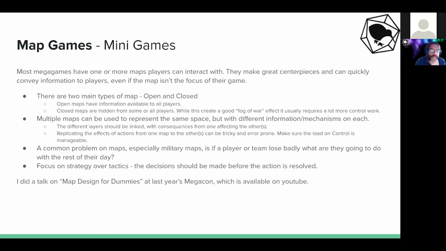Right, on to the mini games. So there are component parts of the games. Maps. Most mega games have maps. You don't have to have maps, but they do make a good centerpiece, and they are very good at conveying information to other players. So you've got two main types of map: open maps and closed maps. Open maps are good because they provide information to everybody and they're very easy to administer. They're just the easy way to do it, I guess you could say.